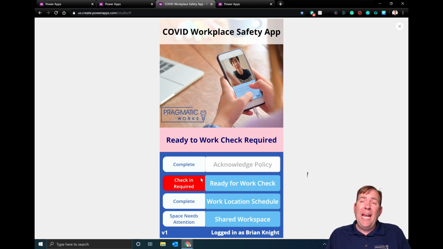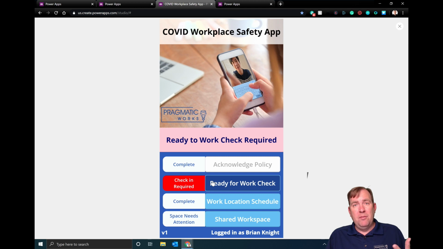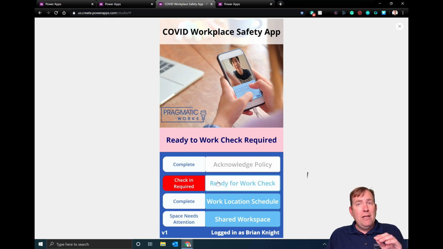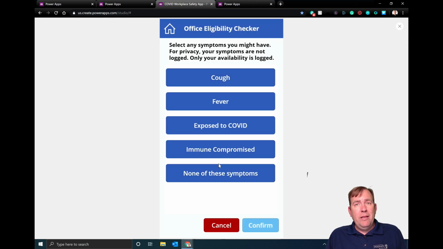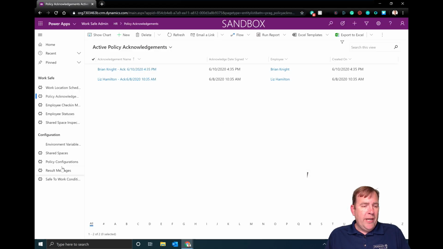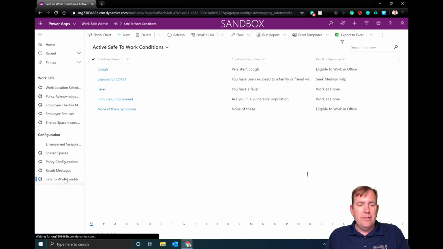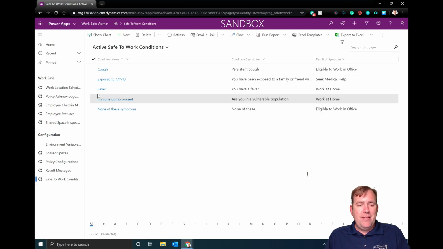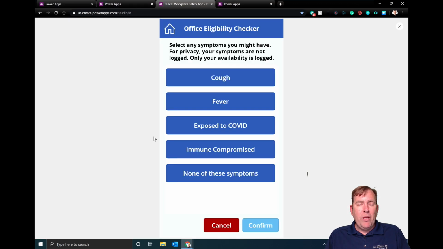Now I need to specify, am I actually ready, what kind of symptoms I have? And again, when I click ready to work here, any symptoms I click on are not logged. Only my availability is logged, okay? So when I go back over here, I'm going to click on symptoms. This one is called safe to work conditions. Now these 6 or 5 you're seeing right here are what you see right here.